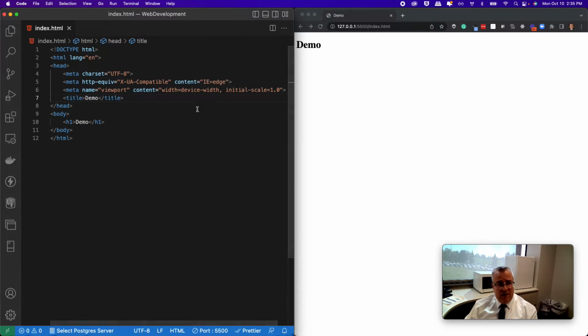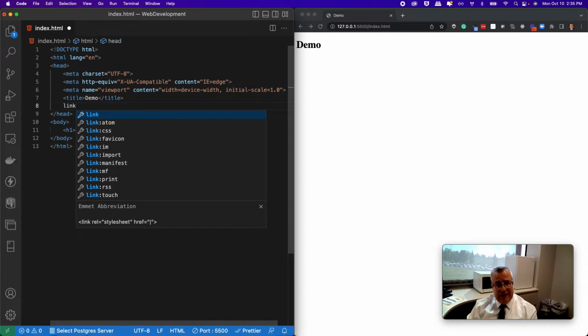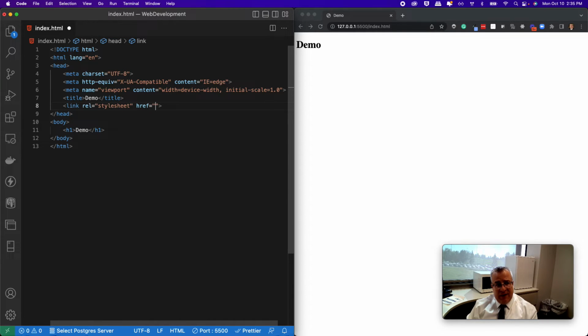The best way to do it is to actually go inside the head tag and add a link element. So if I just type in link and hit tab, that'll allow me to create an external file that will be a CSS file. And in that external file, external to my HTML, I can add all of my CSS rules that I want to have for my website.